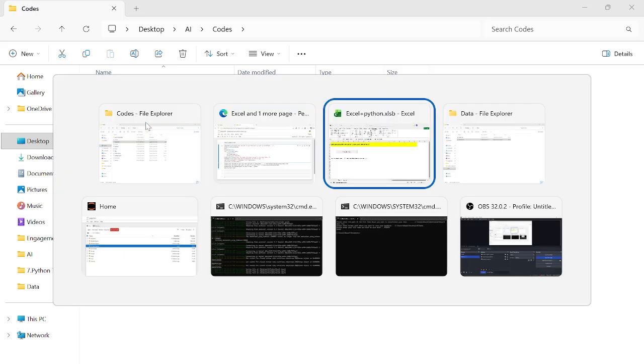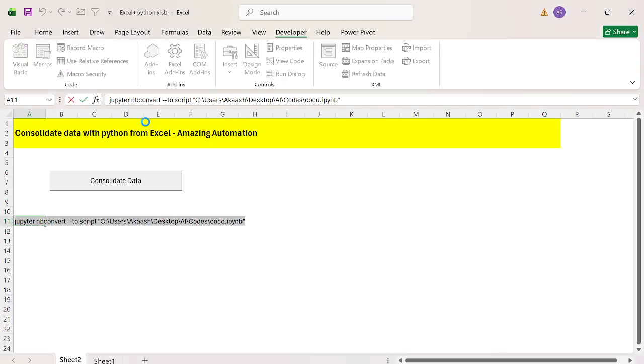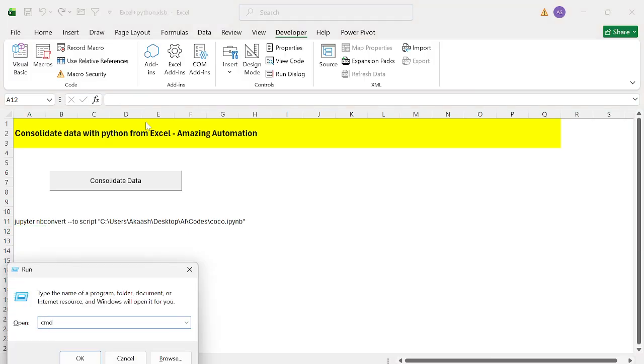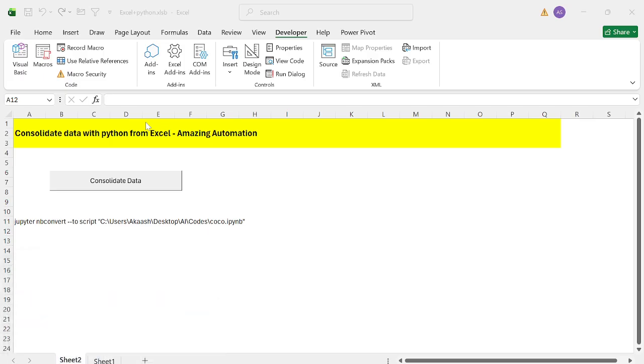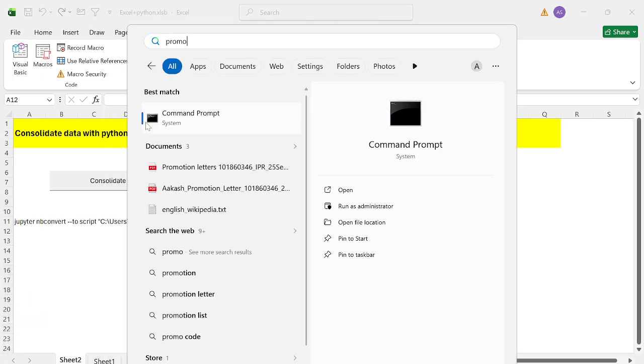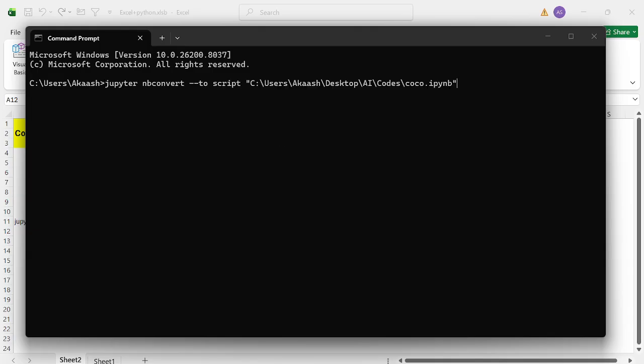For that I do have one code, which is this one, jupyter nbconvert to script. Let me copy that. After that, let me open the command prompt, just open that, simple, and just paste that. So you have to replace this path with your file name. Till AI and till codes, everything is the same. Now what exactly we need to do is just change the name.